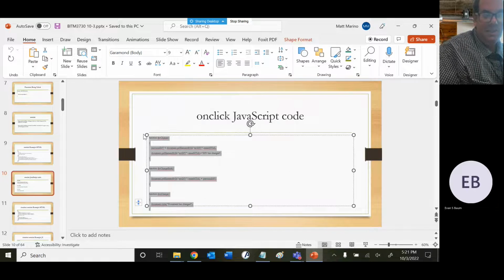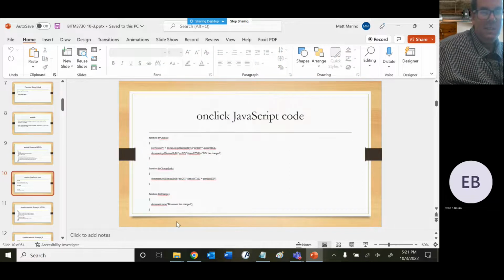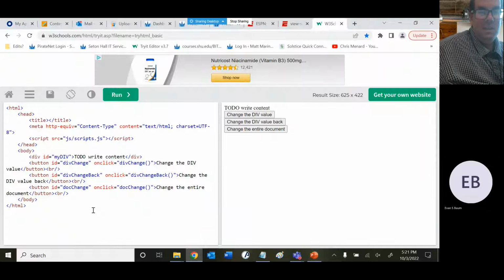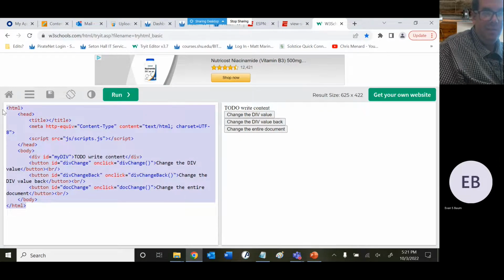I'm going to copy this into the WYSIWYG because you guys can't see it on the screen. But here's how it would look like. JavaScript.